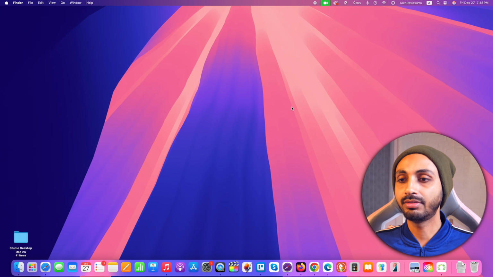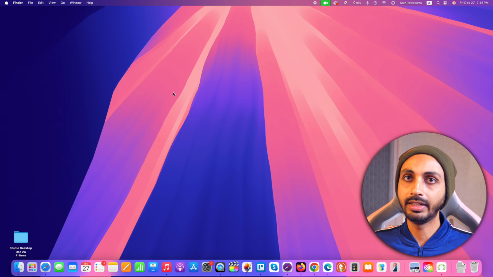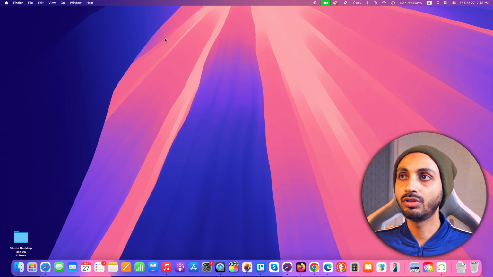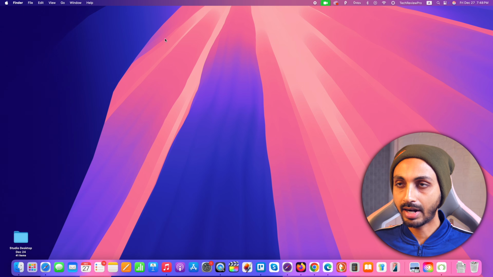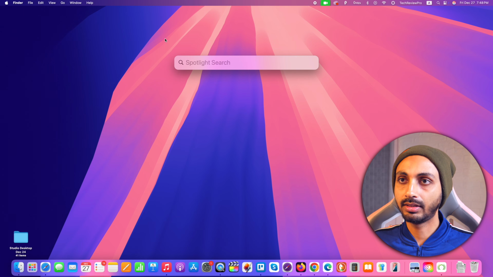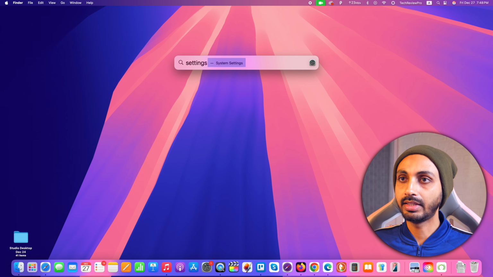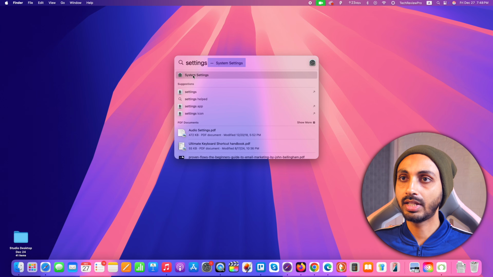In order to add and set up Touch ID on your Mac, you have to first go to settings. You can go to settings by clicking on this system settings icon in the Mac dock area, or you can also go to system settings by clicking on this Apple icon in the top left corner, and after that selecting the option that says system settings. And apart from that, you can also go to system settings by pressing command and space on your keyboard, and that will activate spotlight search. Here you need to type settings, and that will provide you with the option to select system settings.